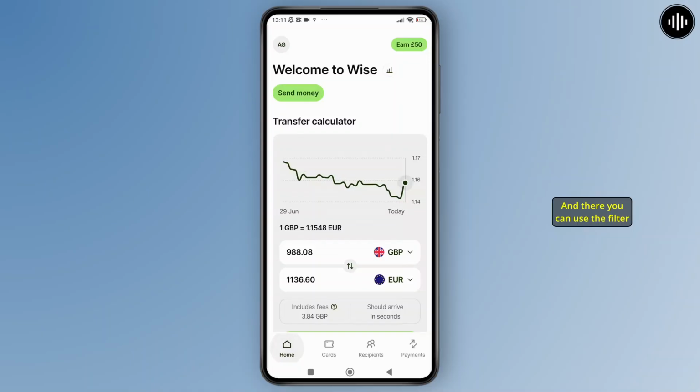And there you can use the filter option to narrow down your view. You can sort your expenses by date, currency, or transaction type, which is perfect if you are reviewing costs for a specific project or a time period.